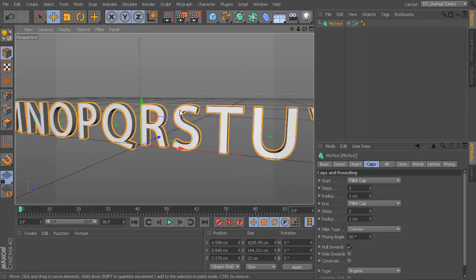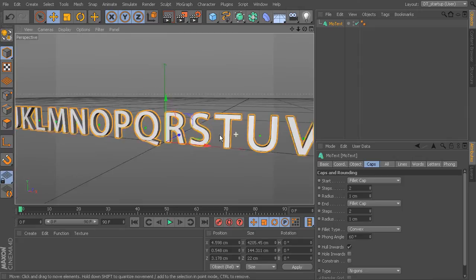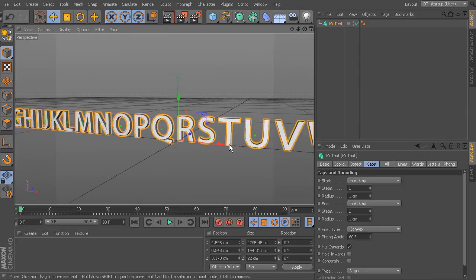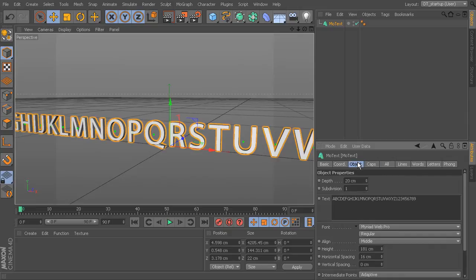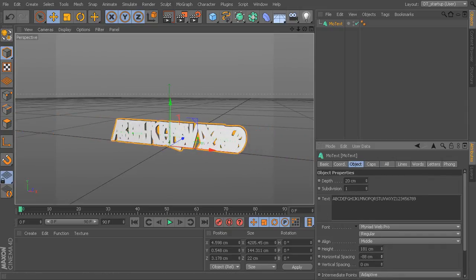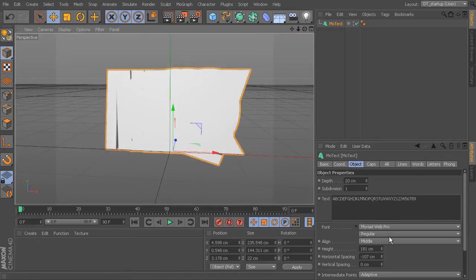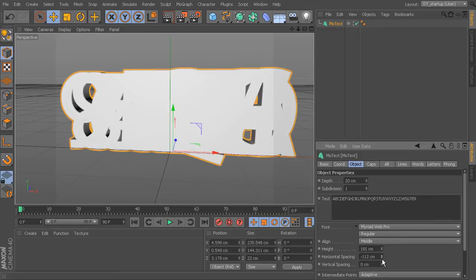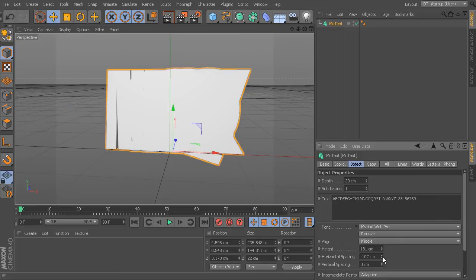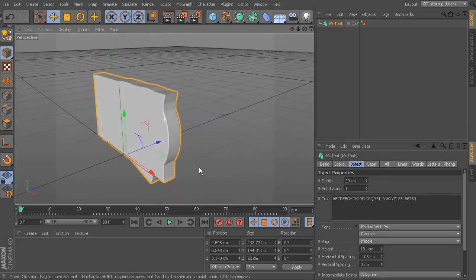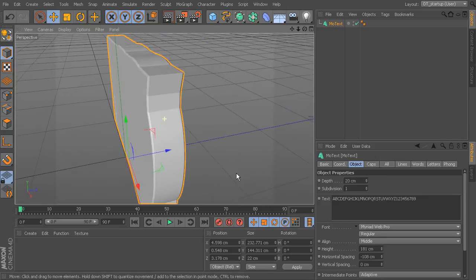I want to be able to separate them out, and so I actually want to bring them all into the center here. And so I'm going to go into Object, and I'm going to change this horizontal spacing down until they're kind of all sort of in the middle. They don't have to be exactly in the center, but kind of bring them on here because I want to separate them out.